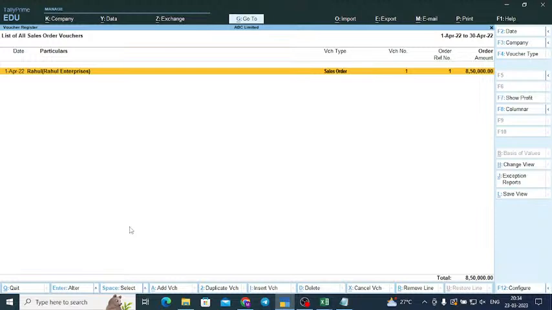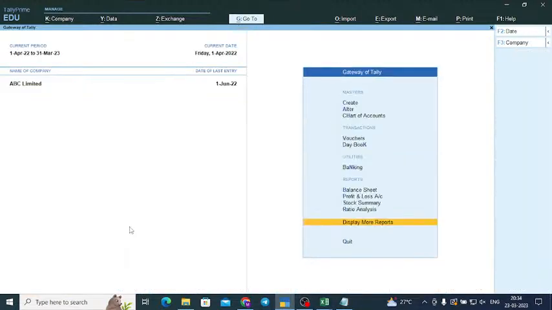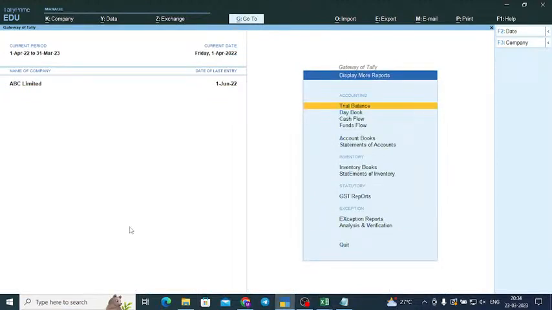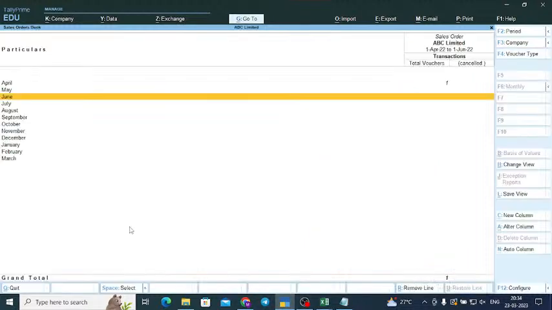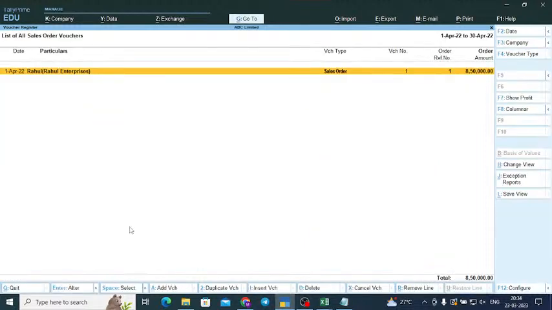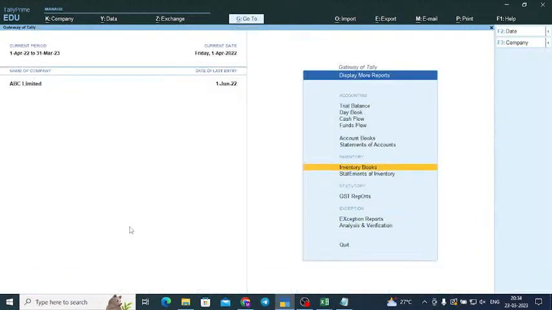So this is one report. Let me repeat it. Display more reports, inventory books. Here there is something called sales order book. I enter it here. Enter. Fine. And I can also see what the pending sales order is.